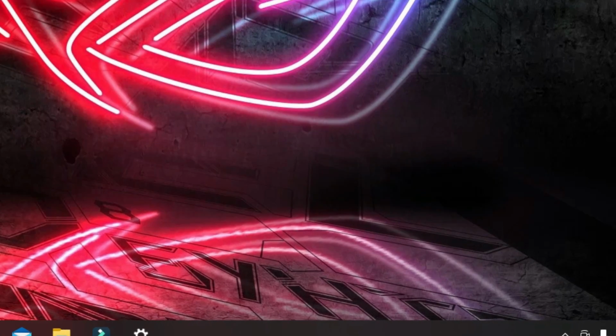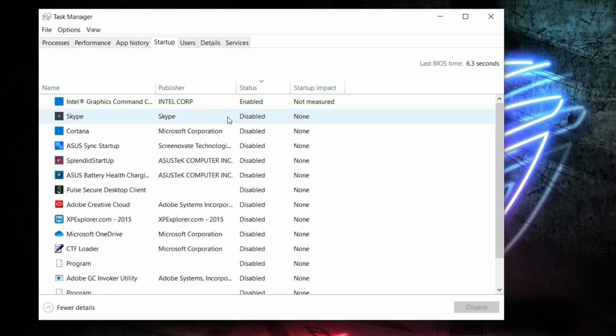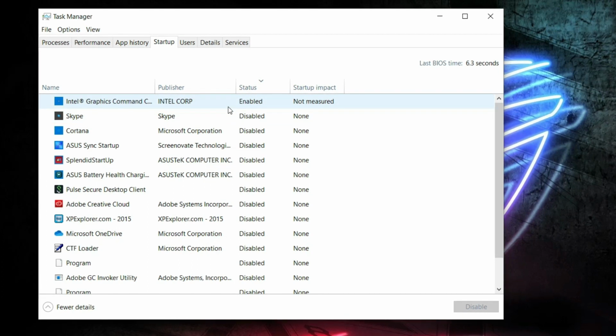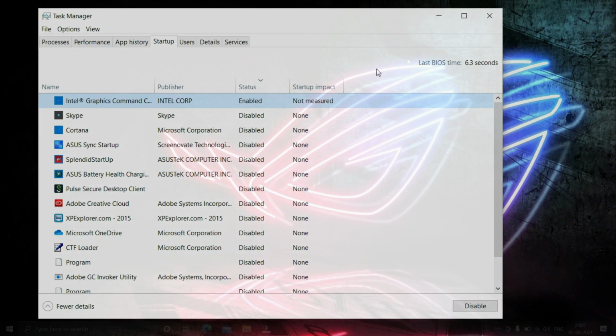To do that, right-click on the taskbar and select Task Manager and choose Startup. Disable everything other than what you feel to be necessary. Here, I want my Intel Graphics Command Center to get startup along with my Windows, so I have disabled everything other than that. To disable, just click on Disable. You can notice the improvement in the boot up speed.